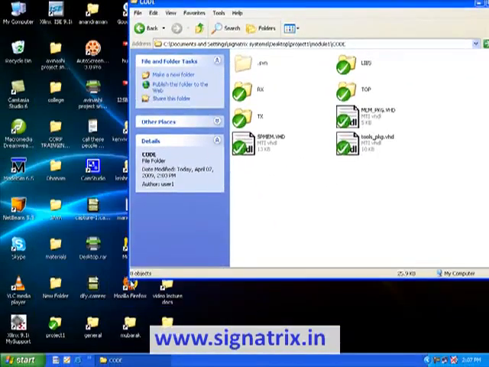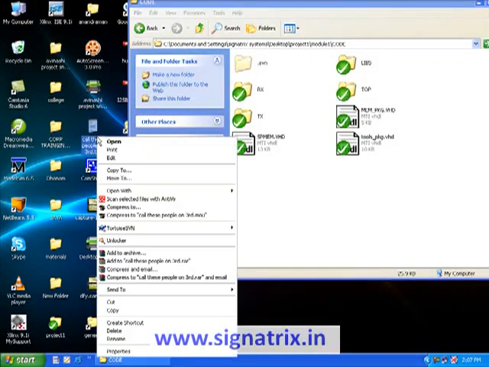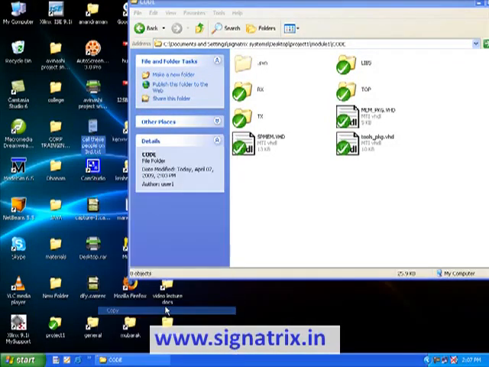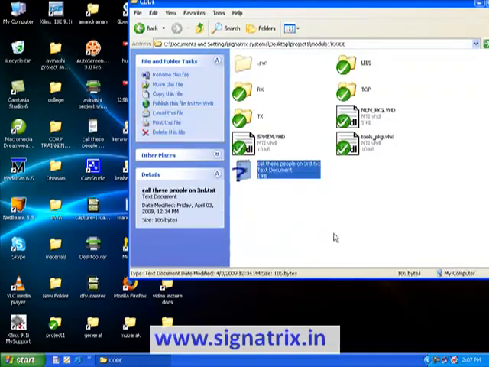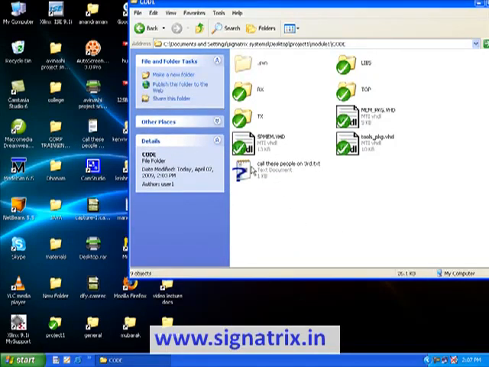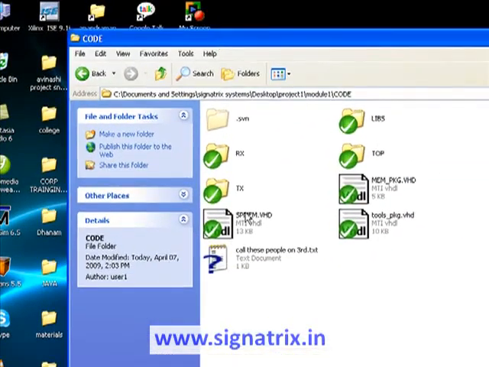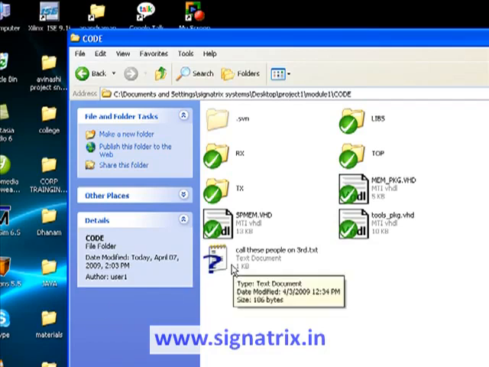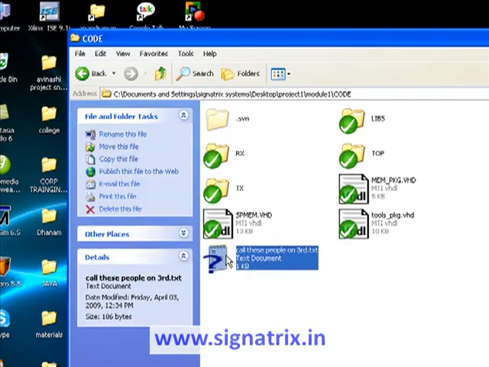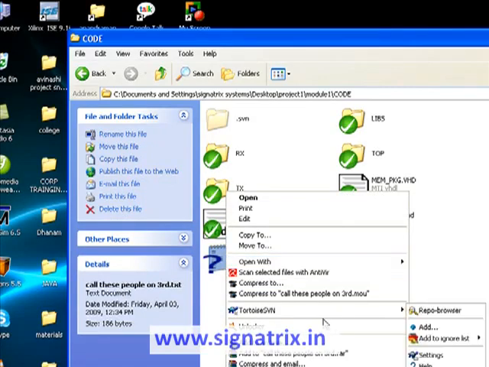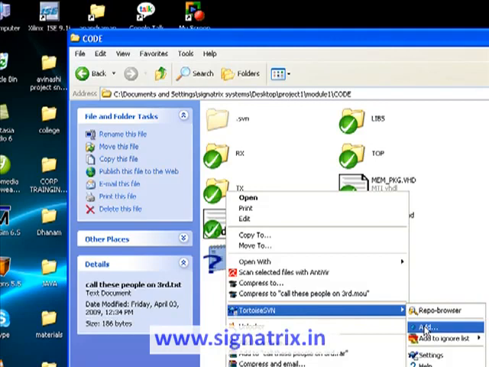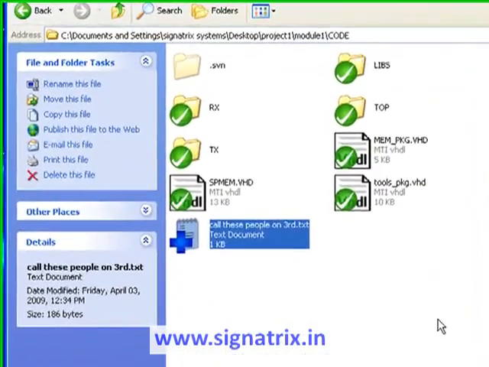Here I have a text file. I'm just copying it and pasting in this directory. So it is showing a question mark. That means it is not added in the SVN repository. So this is your client machine, and you have just copied a file into your client folder, and you need to upload it into your SVN repository. So here you can see an option add. Now it is added, and after that you need to commit.